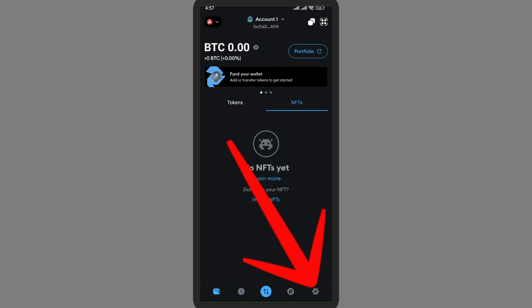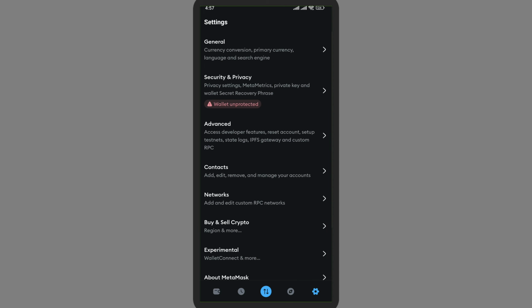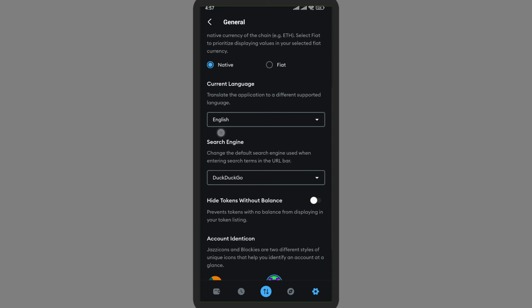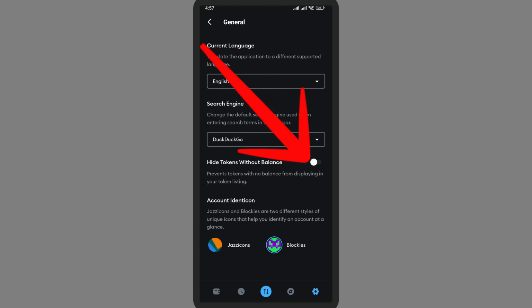Now here on the right bottom, you can see the settings icon. Tap on settings. Now here in the settings interface, on the top, you'll be able to see the option called general. Tap on general. Slowly scroll down. Here you'll find the option called hide tokens without balance.